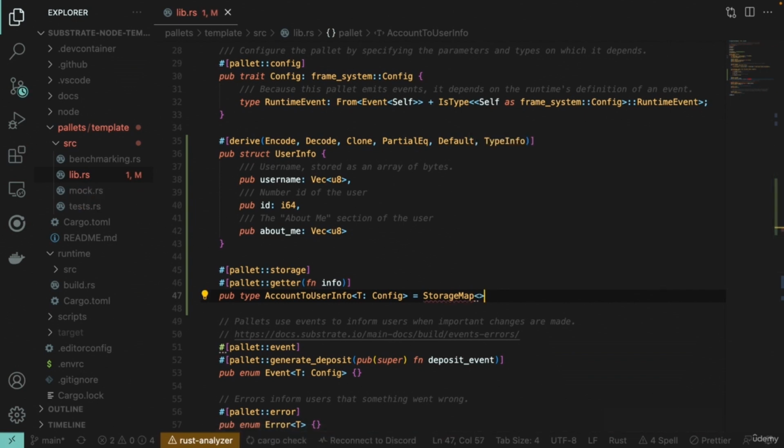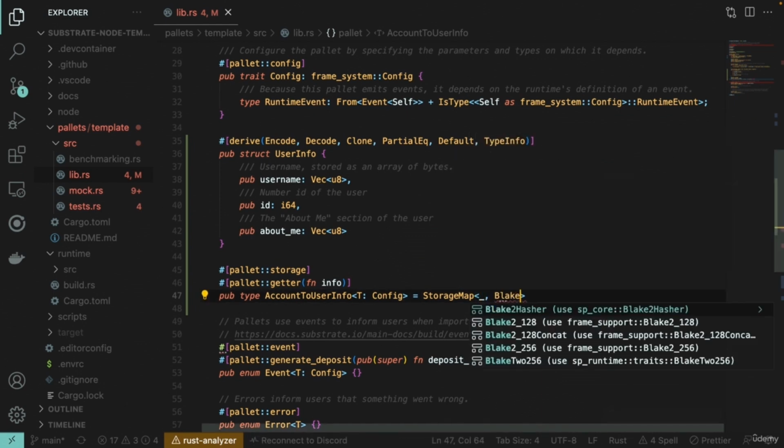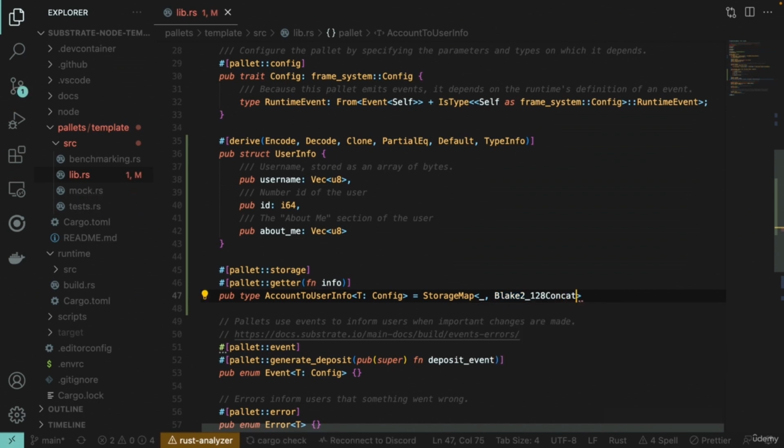And then we're going to configure the storage map now, and it's going to be an underscore. I'll explain all the syntax in just a second, but so far just bear with me. Underscore Blake2 underscore 128 concat. This basically is the hashing algorithm for the keys when it stores in a hash map. We can actually choose different hashing algorithms, but we're going to use this one. And then we're going to access the account ID type via the generic here. So T::AccountId. And then we're going to pass in UserInfo. So comma AccountId, and then UserInfo, comma.